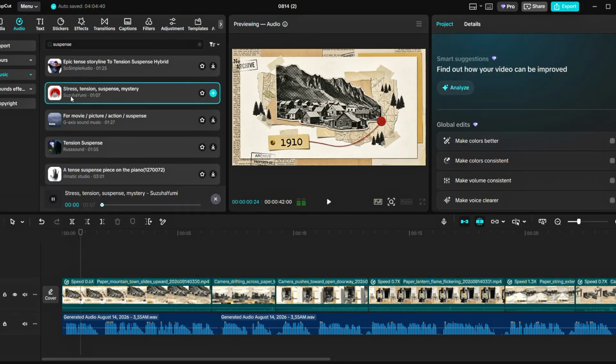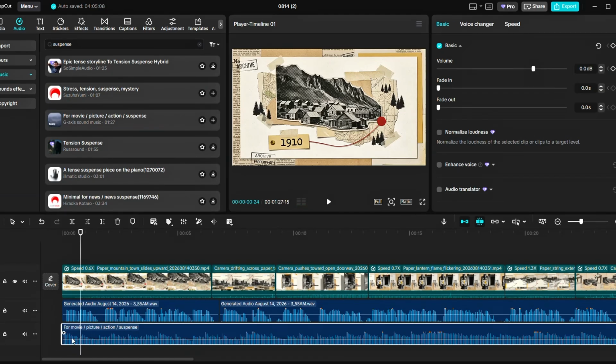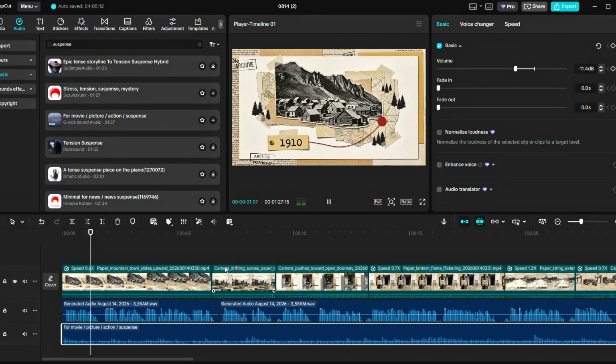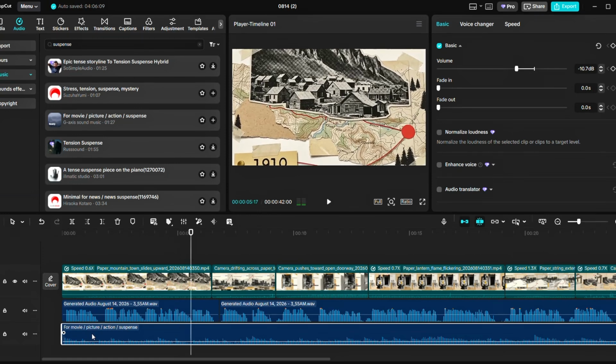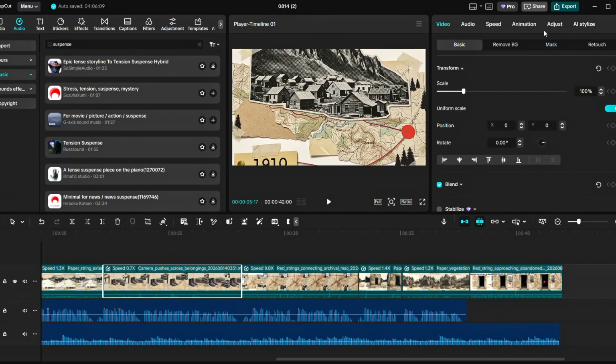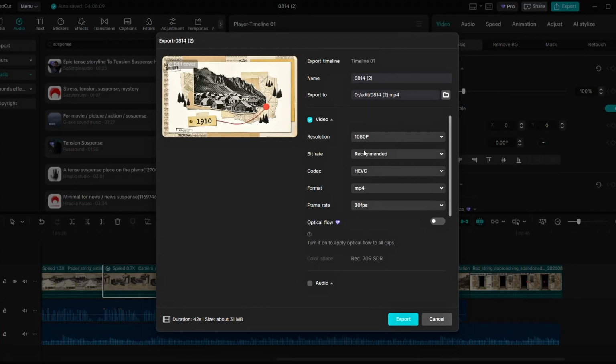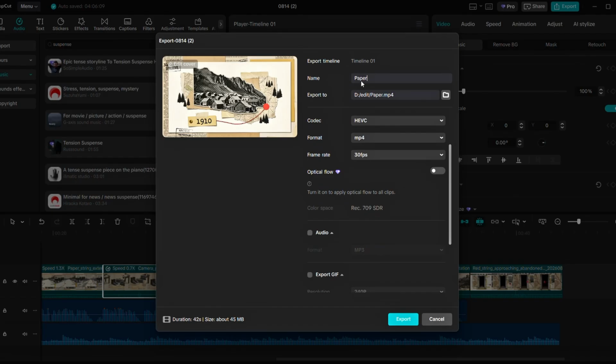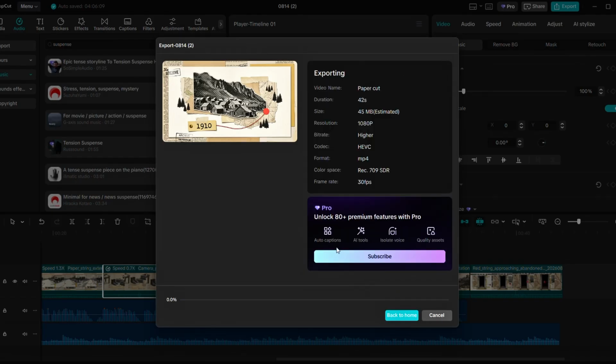Pick whichever track fits your video best, add it to the timeline, and lower the volume so it doesn't overpower the voiceover. Once everything looks and sounds good, tap Export in the top right corner. Choose your preferred resolution, file name, and other export settings. Then tap Export again to save the final video to your device.